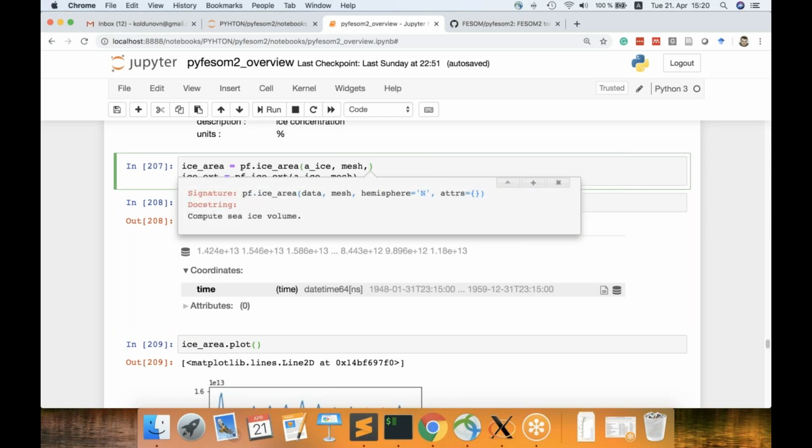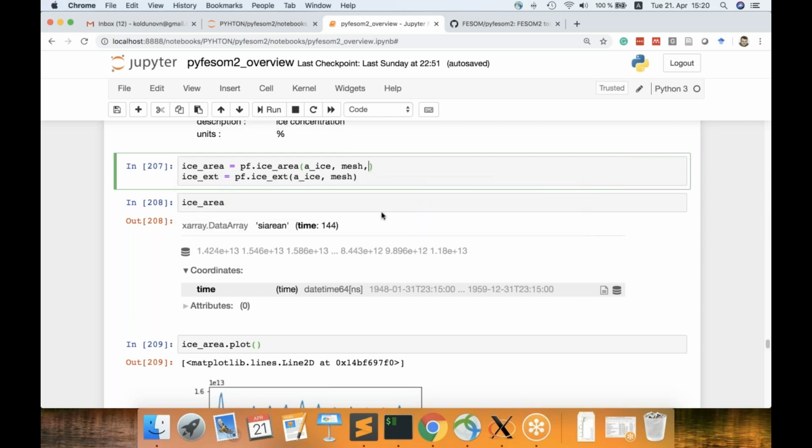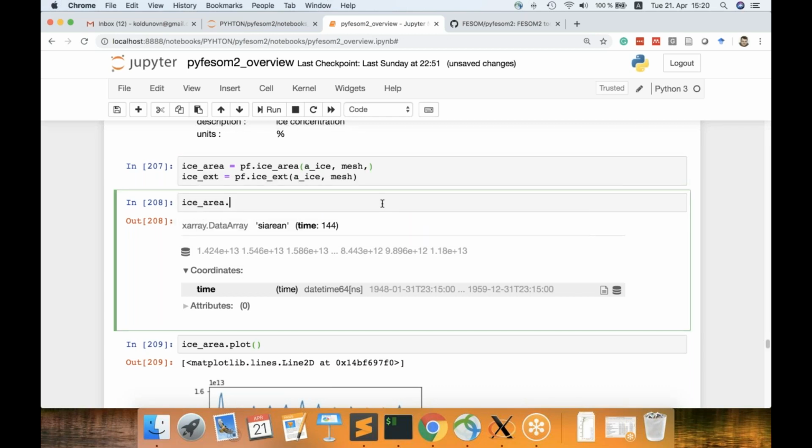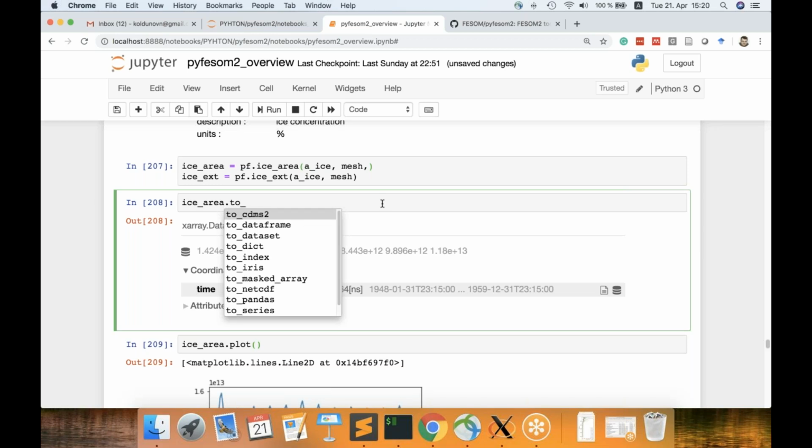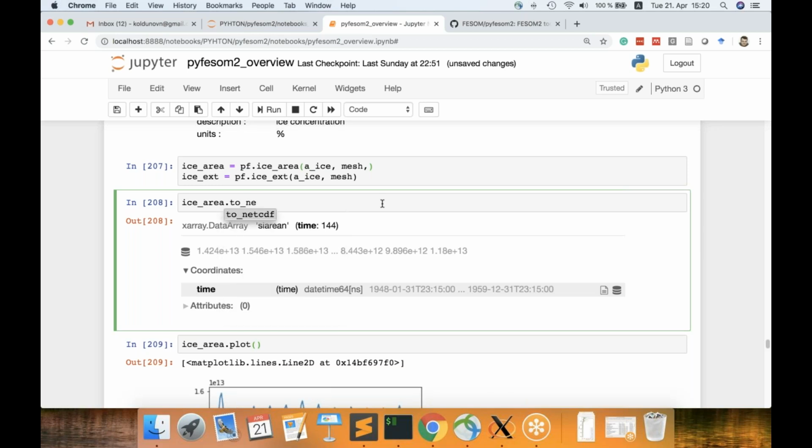These will be global attributes for your netCDF file if you want to save one. And to save a netCDF file in xarray is just as simple as to_netcdf, and then you provide the name for your file, and you get your data exported. This is again functionality of xarray, and that's why I find them very useful to work with. But that's not related to pyfesom.